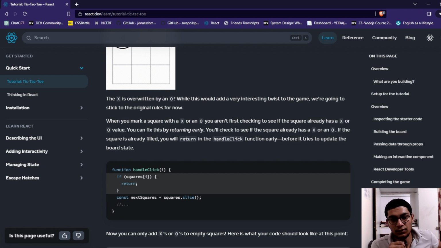You will check to see if the square already has an X or O. If a square is already filled, let's check.